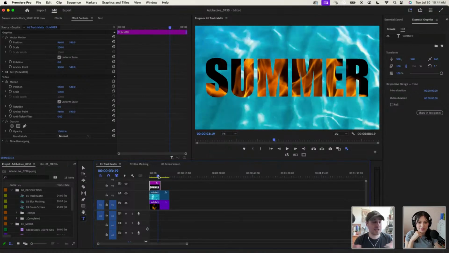I also added the fire because if anybody's in California or Northern California or in the areas, there's lots of fires happening right now. Hopefully everybody's staying safe and good in that regard. So I thought that was a nice juxtaposition here.